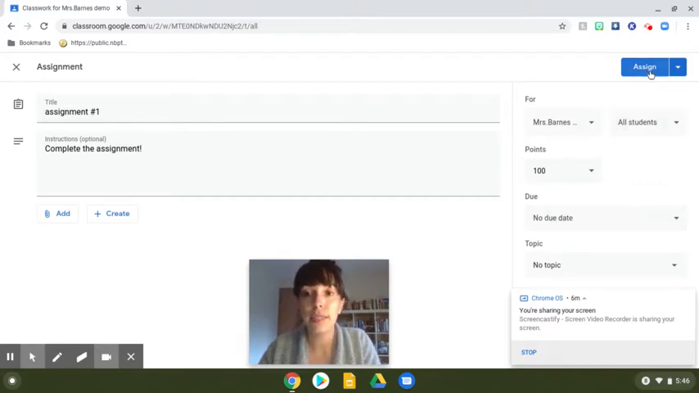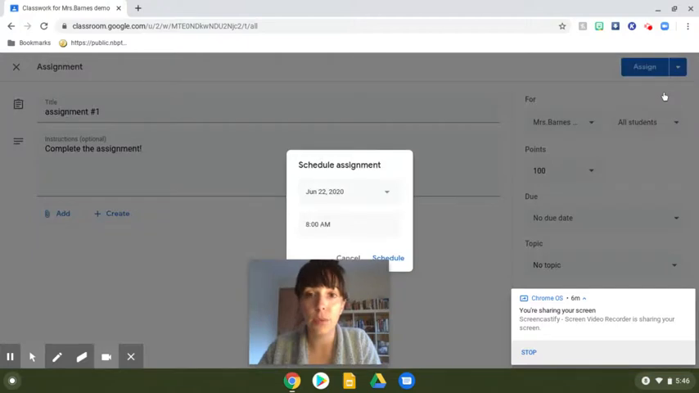So here's the blue assign button. When I'm all finished, I've selected a due date or not, selected a topic or not, changed the points. Instead of clicking assign, which would post it right away and send an email update to my students, I do the drop down and I can schedule this assignment to be posted for any time that I like.